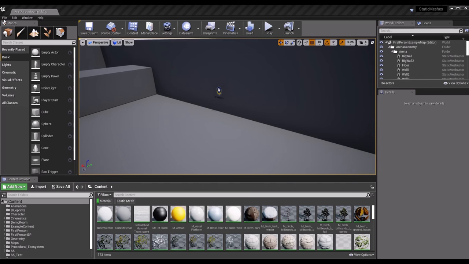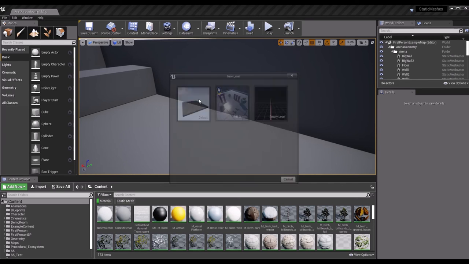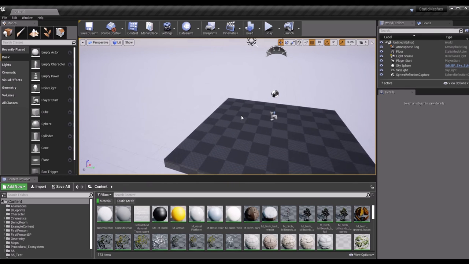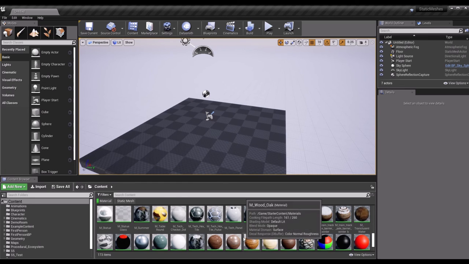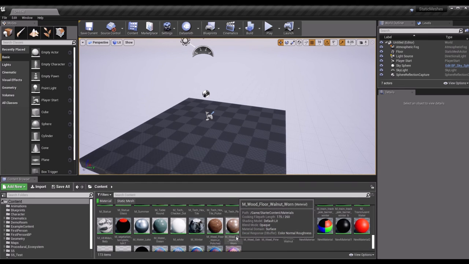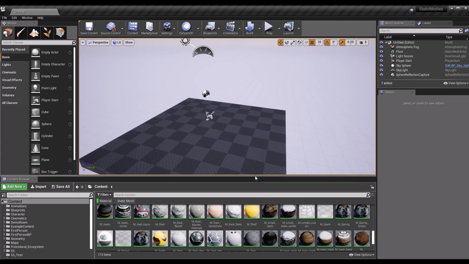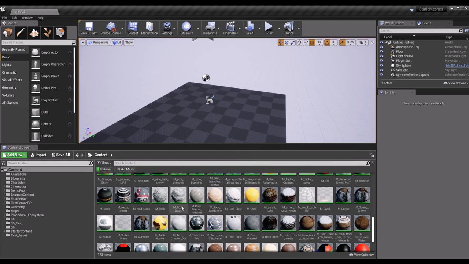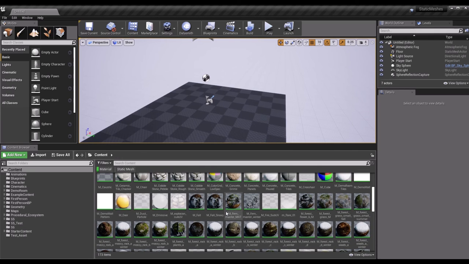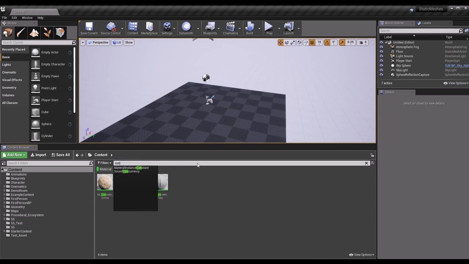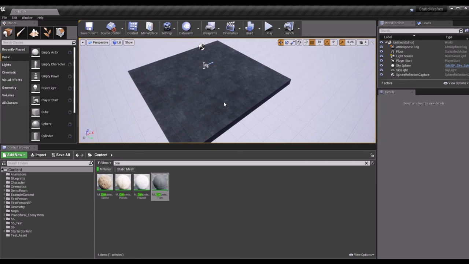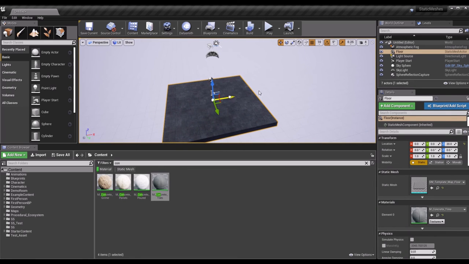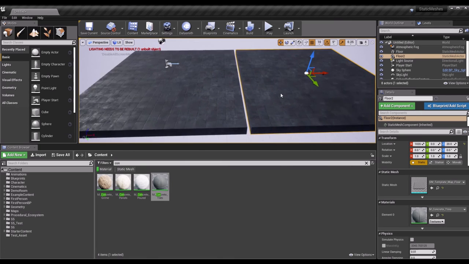So the first thing is, let's create a new map. And I want to apply a material to the floor. Let me check. Yes. Let's use a concrete. Do we have any concretes? Yes, we have this kind of stuff. And here we go. So I want to duplicate this mesh to create a walking area.